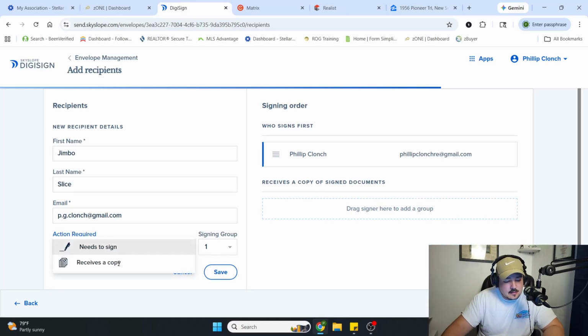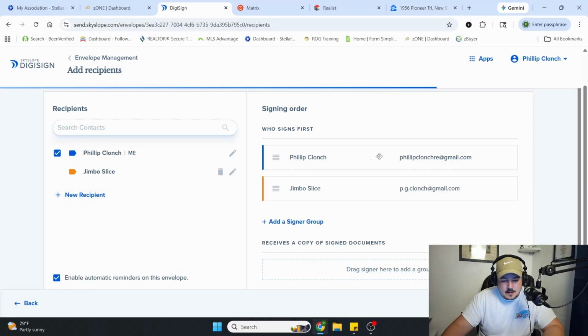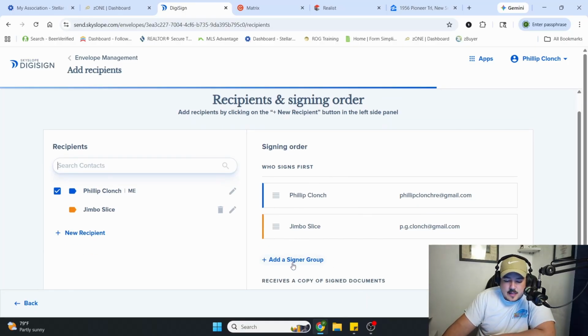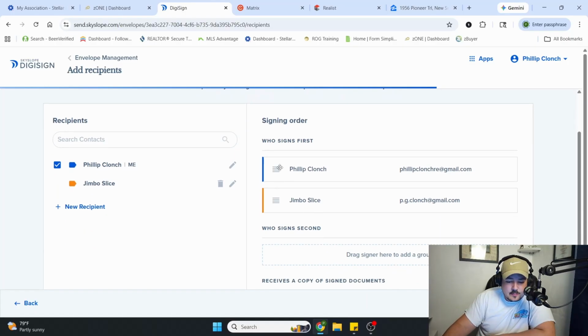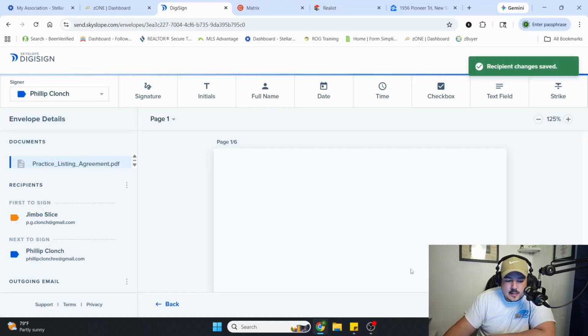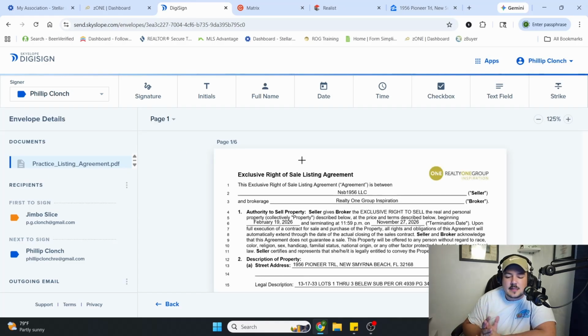Need to sign. You got different options. We're going to hit need to sign. So then you got groups. If you just want to send it to everybody, I don't recommend just hitting next. Add signer group and move you to number 2. So now it takes us to the page. If you ever use Digisign or you're familiar with this, you probably don't need to go through this with me.